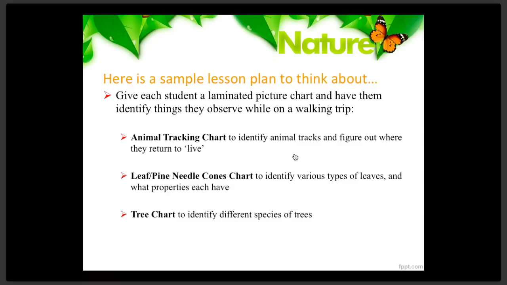You can do a leaf or pine needle cone chart to identify various types of leaves and what properties each has. That's a very common science lesson. Are the pine needles sharp? Are they smooth? Are they round? Is it edged? Things of that nature. A tree chart can identify different species of trees. In Florida, mostly we have palm trees, oak trees, and all different types, things of that nature.